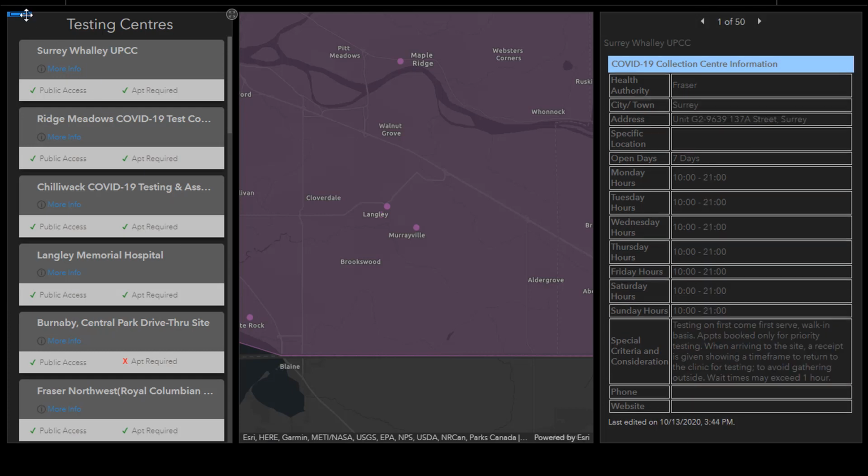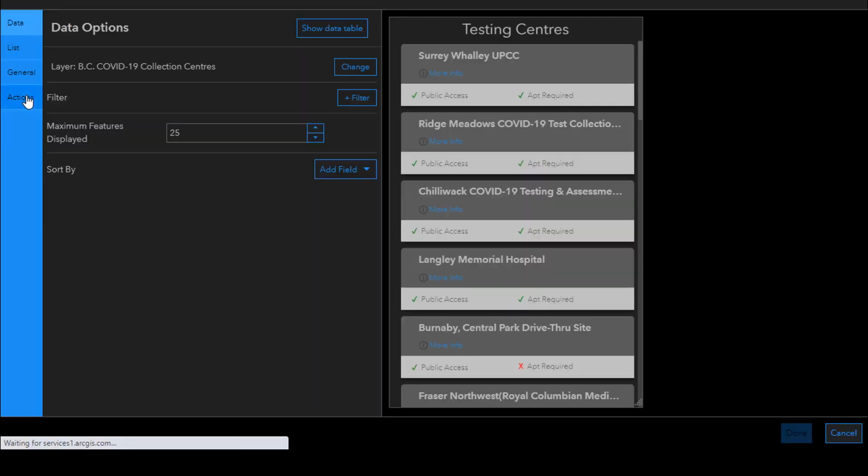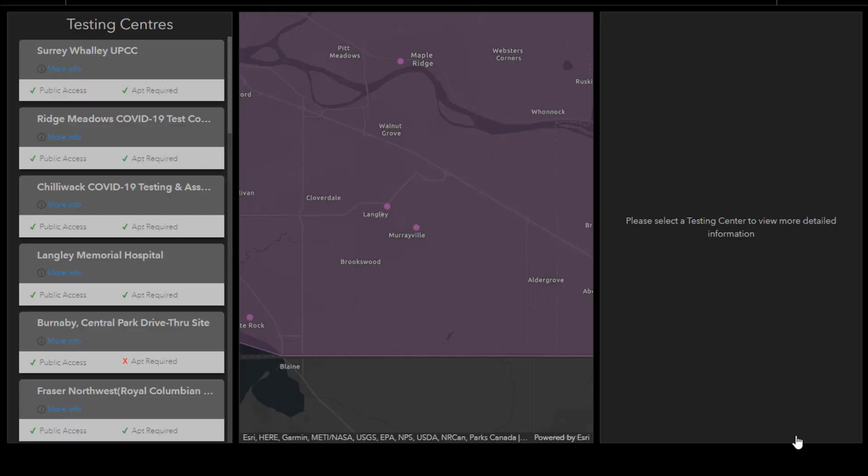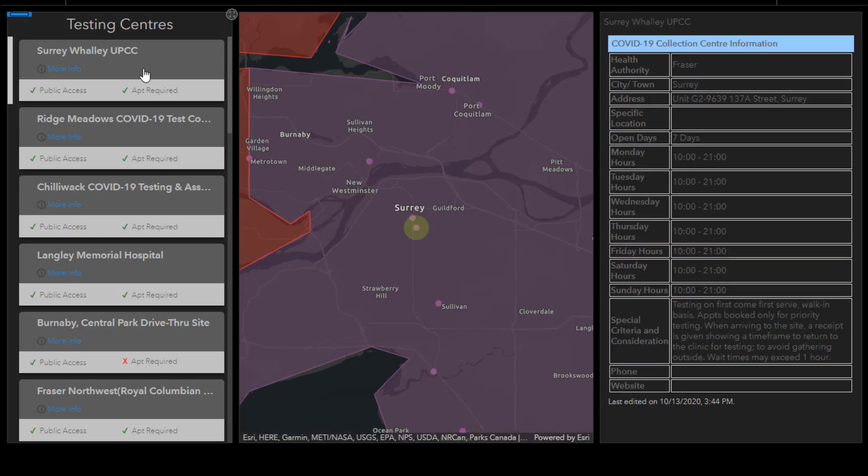I want to take this a step further and use a new setting that we have available under Actions called Render Only When Filtered. And notice that it's pointing to our details element. As I make a selection in the list, we're now actually going to control the visibility of that element, such that now a selection is required in order to see the details. We're presented with a custom message to provide information to our users that they must first make a selection in order to see the details.